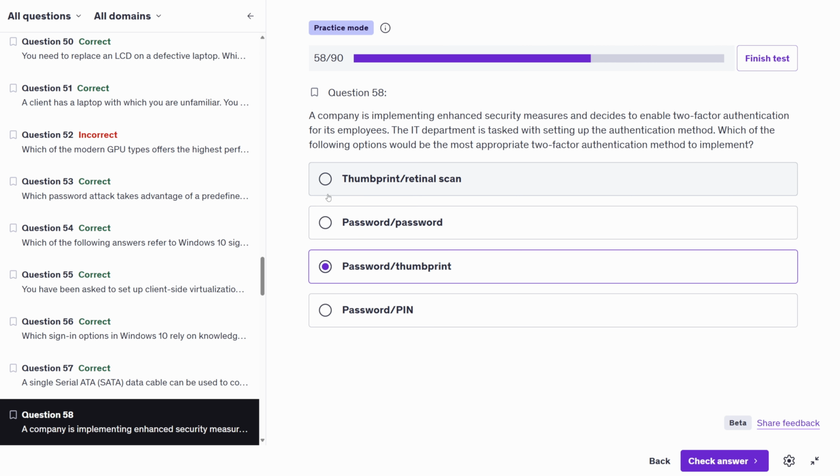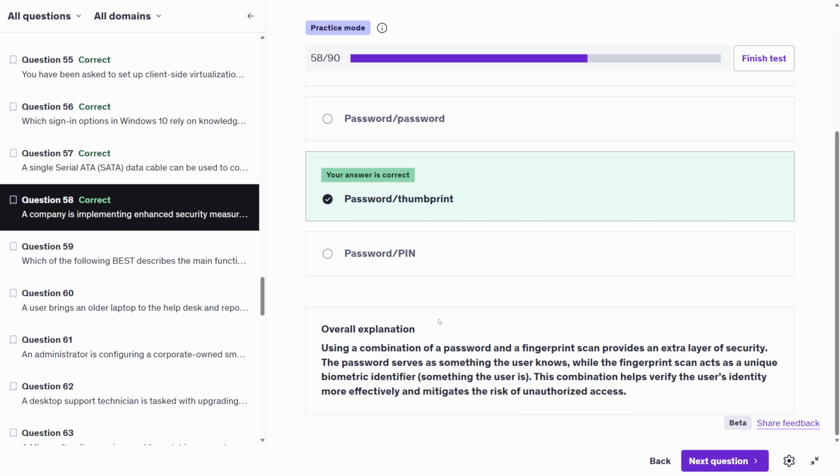You could kind of go either way with some of these, but I believe this is the answer CompTIA wants us to choose. Using a combination of password and fingerprint scan provides an extra layer of security. The password serves as something the user knows, while fingerprint scan acts as a unique biometric identifier, something the user is. This combination helps verify the user's identity more effectively and mitigates the risk of unauthorized access.